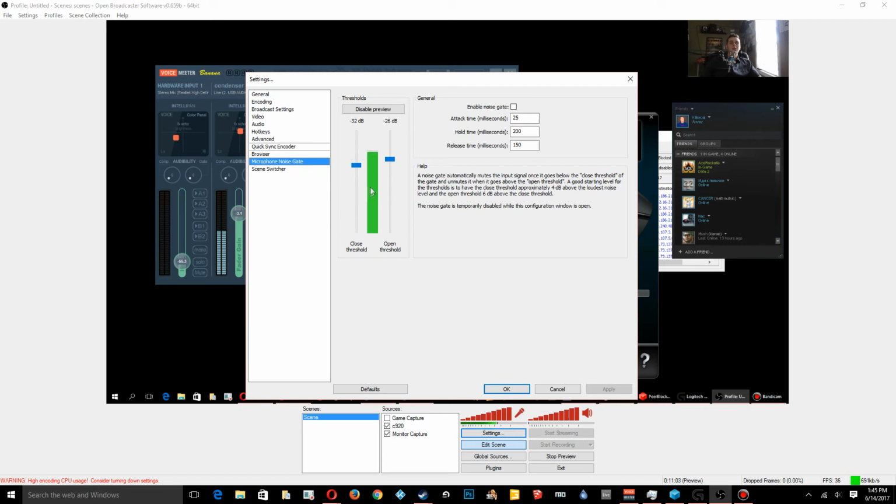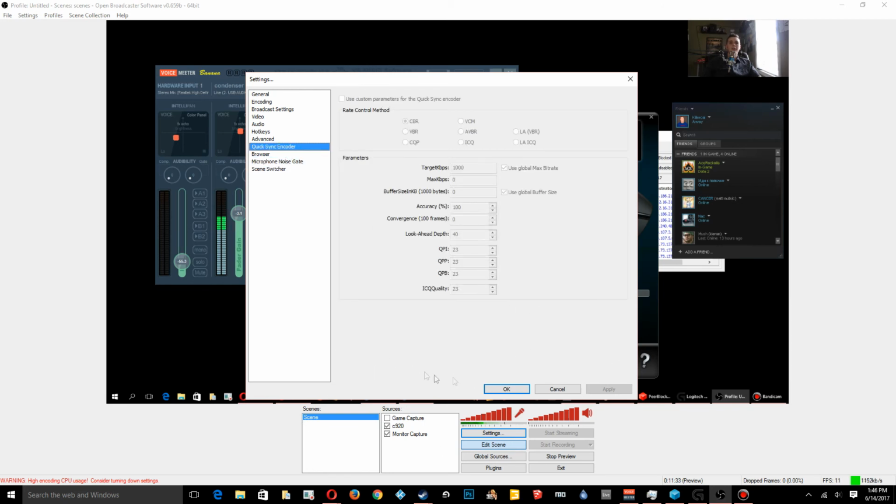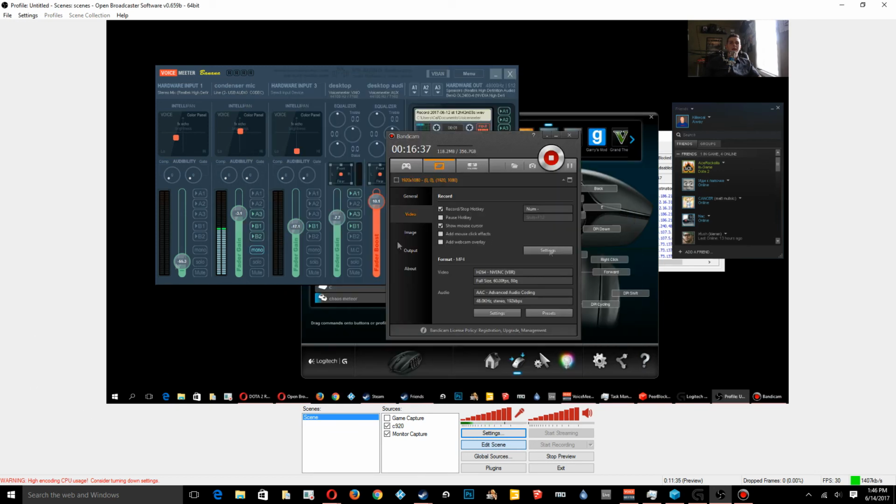For the closed threshold, that would be your low, and for the open threshold, that would be your high that you want the maximum audio to get up to. So if you shout in the microphone, you wouldn't have a bunch of clipping, because it would cut off the audio at negative 25 decibel or whatever. And then if you had that, you don't really need anything in there. Okay, after you finish that, go ahead and click OK. And now we are pretty much all good to go here.